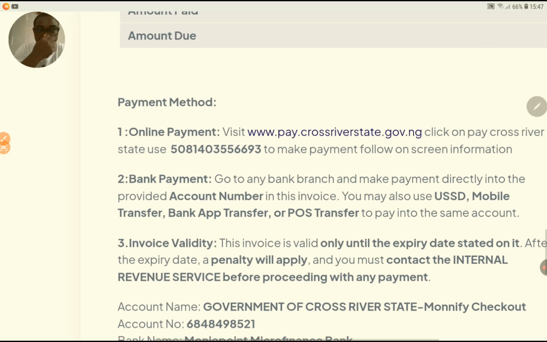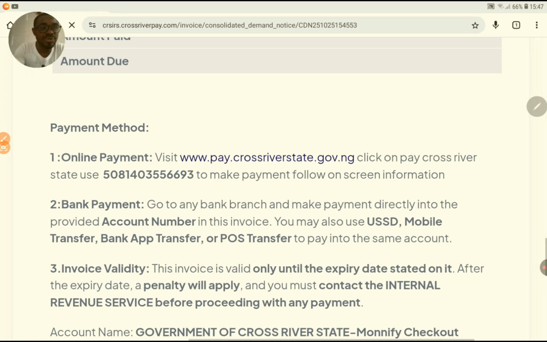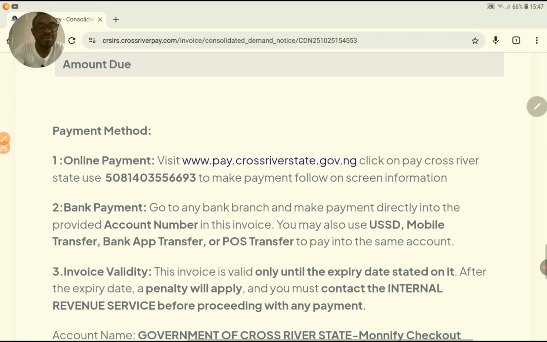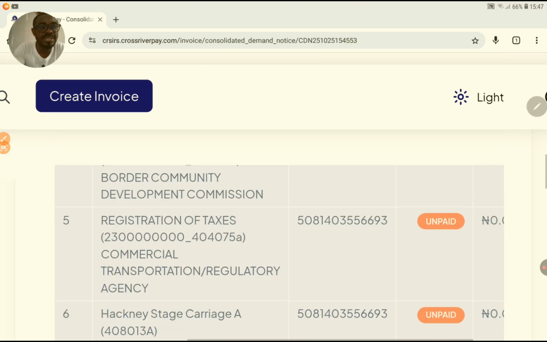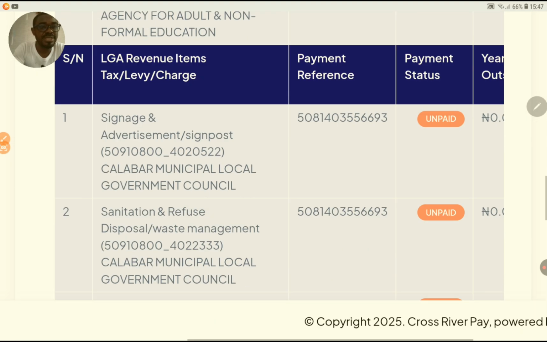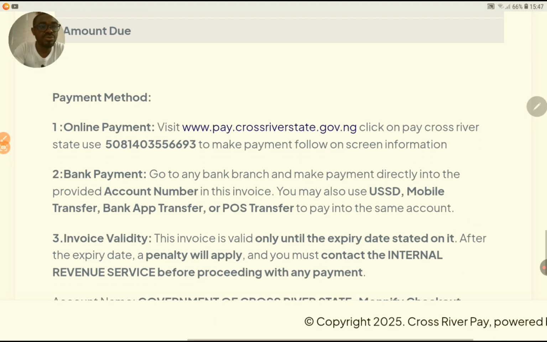You can see that if you're going online, you can go to pay.crossriverstate.gov.ng and then use this reference code. You see this reference code 508114. You can see the same reference code as here. So use the reference code, go to this online portal, pay.crossriverstate.gov.ng, and make your payment right from the confines of your home without leaving your home.